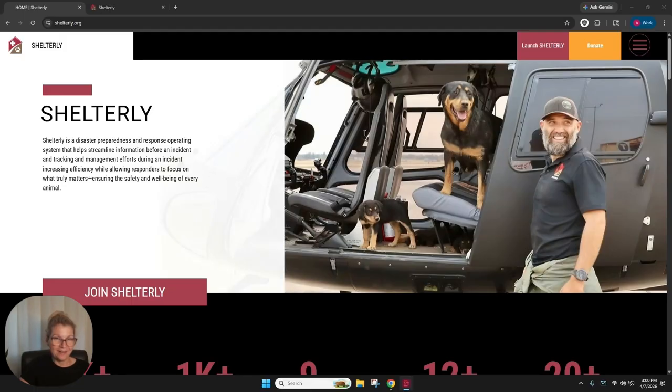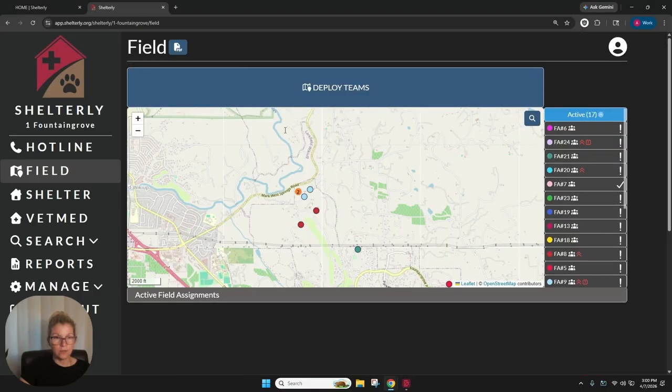So let's get started. Our first step is to log into Shelterly. Please refer to the Shelterly Quick Guide for logging in instructions. To create an FA, we're going to select Field from the Shelterly menu on the left side of the screen. From the Field page, you'll see the field map.